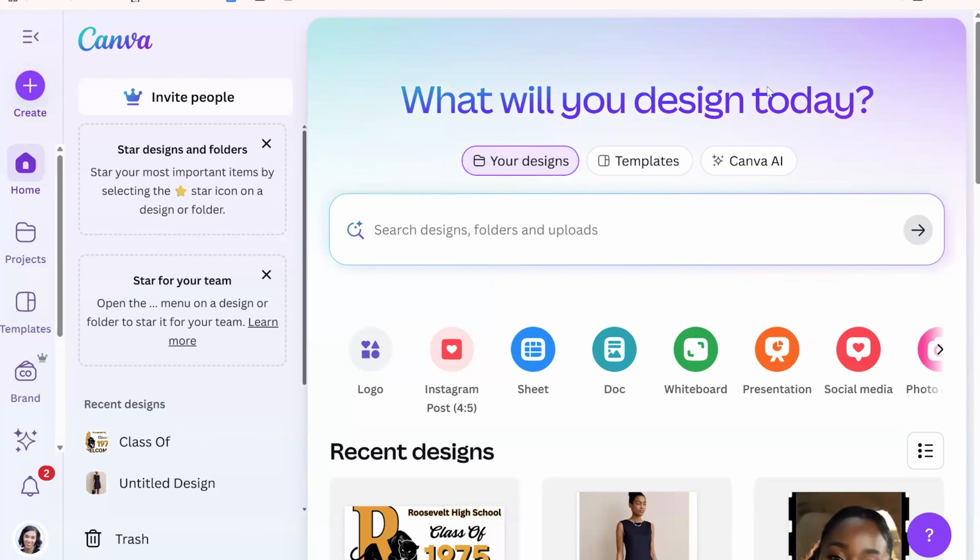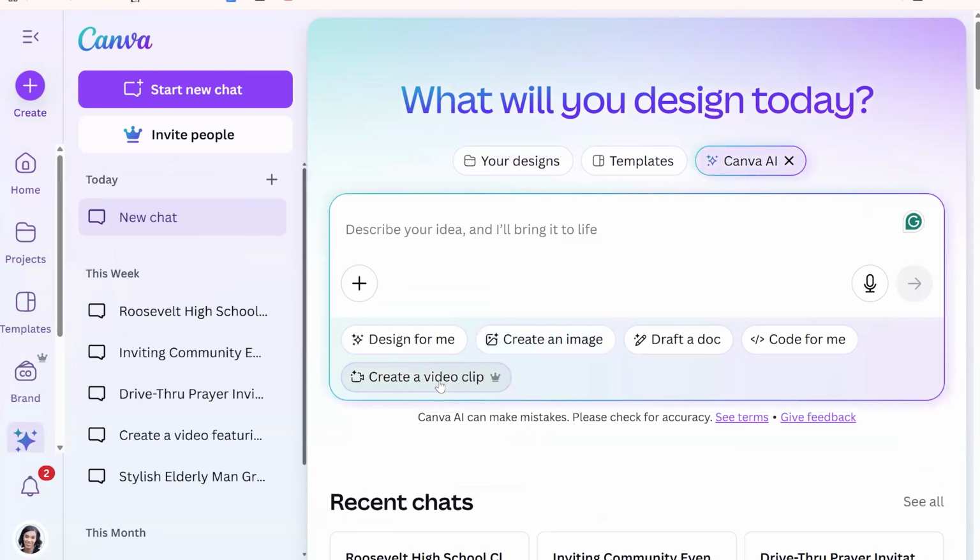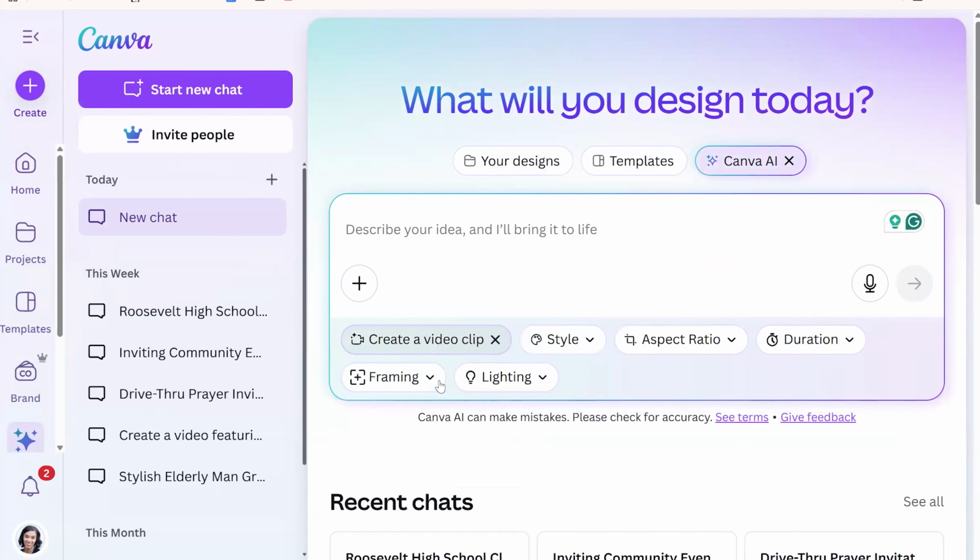So once you're on Canva, there's two ways to get to this. You go to either Canva AI over here, or you can scroll down over here to the Canva AI. So once you get to Canva AI, this is what you have to do. You go to create a video clip. And once you click on that, then they give you different options that you can have.